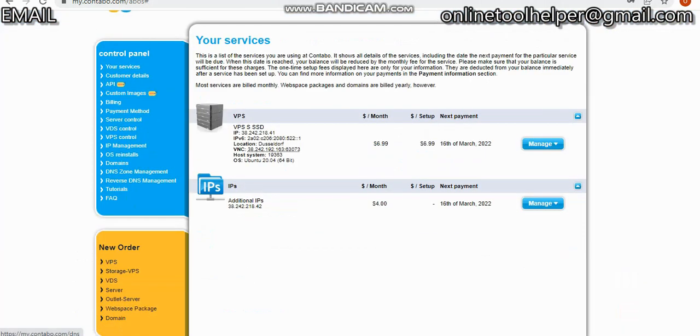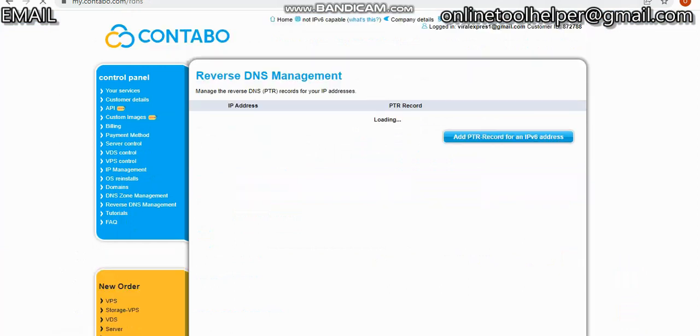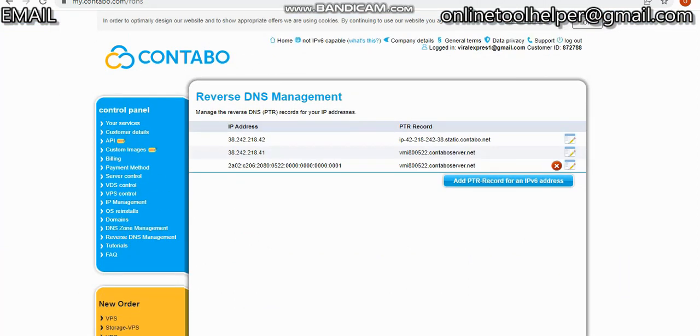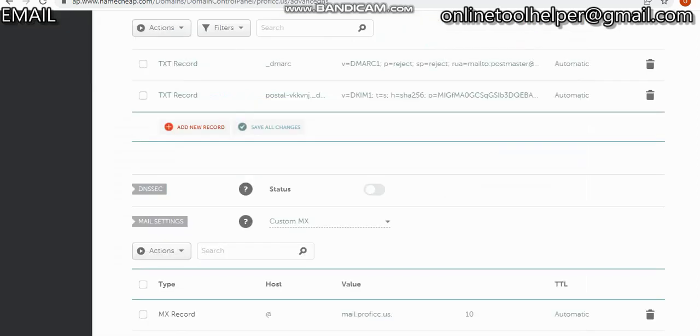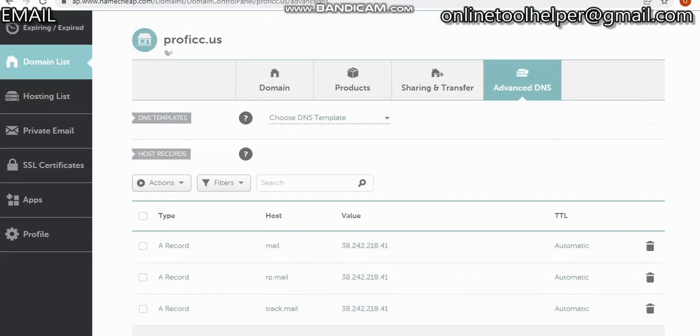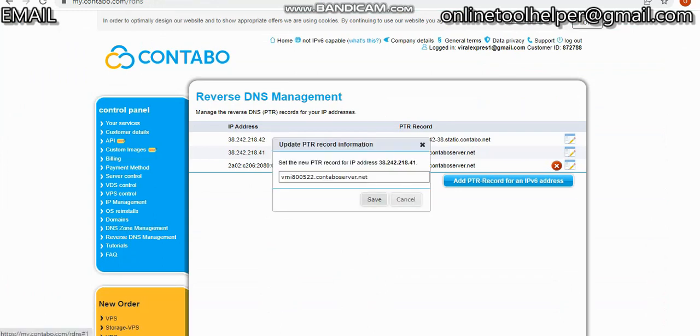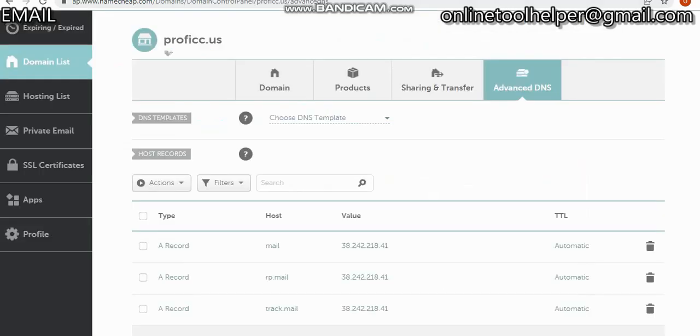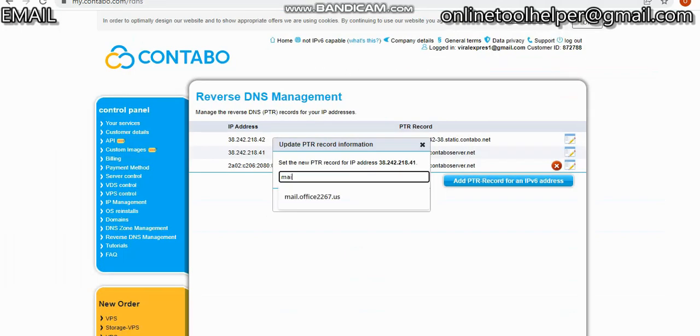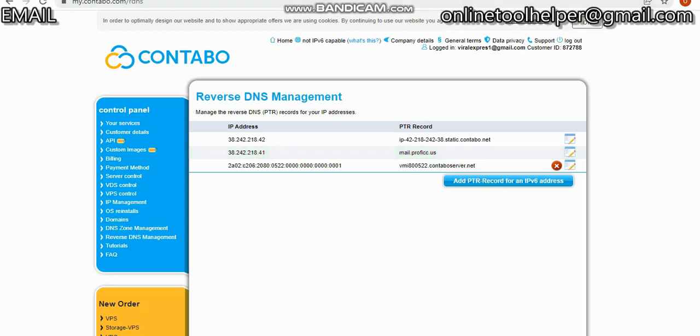Okay, so then we do this. We go to our reverse DNS management, and okay, what's our address? The IP address I've been using so far is 38. Okay, this is the IP address we are using. So I'm going to paste in my website, my domain name, here. So just copy this, and say mail dot and my domain. I'm going to hit save. Boom. Then let's check our test again.